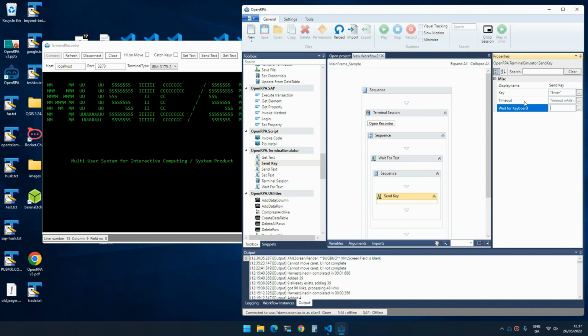Usually you would also enable wait for keyboard, which basically makes the activity wait for the mainframe to tell us that the keyboard is ready for input. Once it has sent the key, it will also wait for the keyboard to be ready for input, so the next thing we do will be ready.